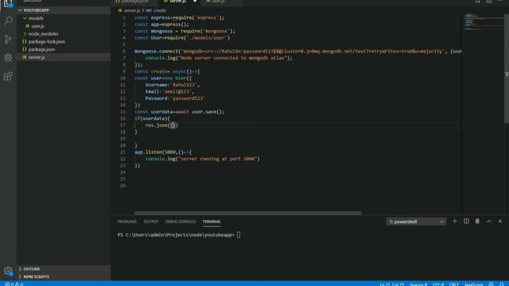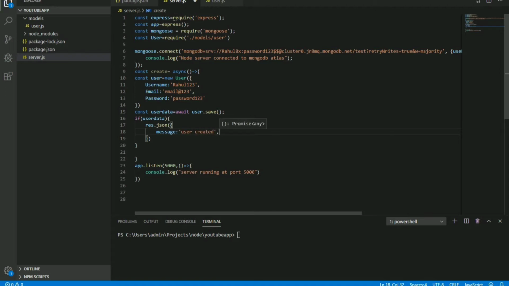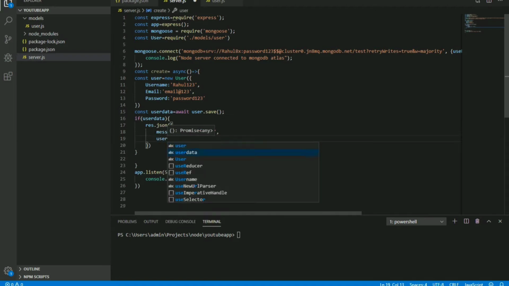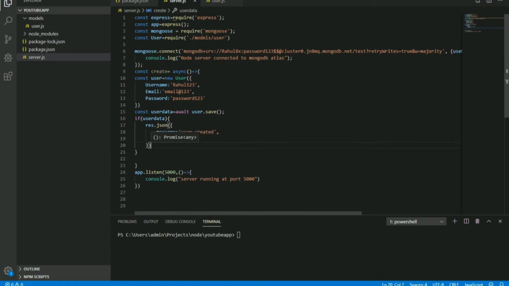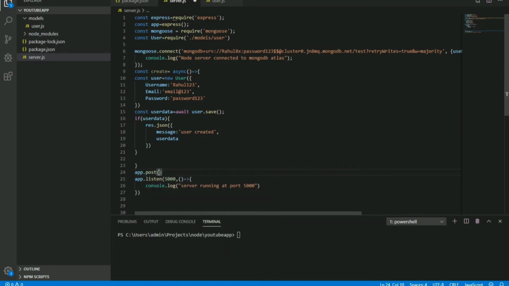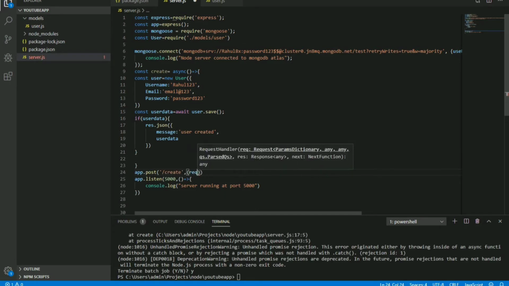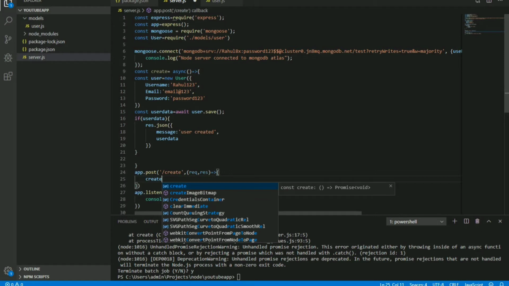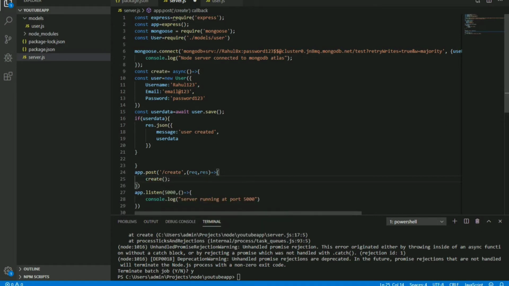Now if we get a proper user data, then we will send the response to the user in JSON format, saying message as user saved, and also we will return the user data with it. Then we will create the route app.post, as this will be a post API call, and in that API call I will call create and we will send the request and response as parameters, and this will return us a callback function in which we will call the create function.